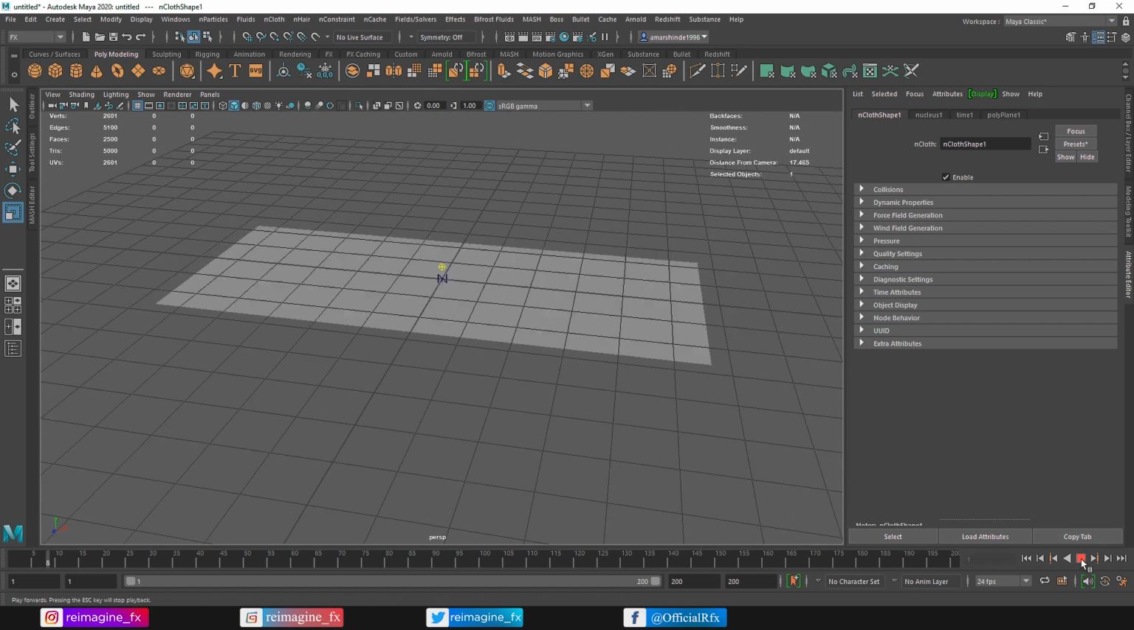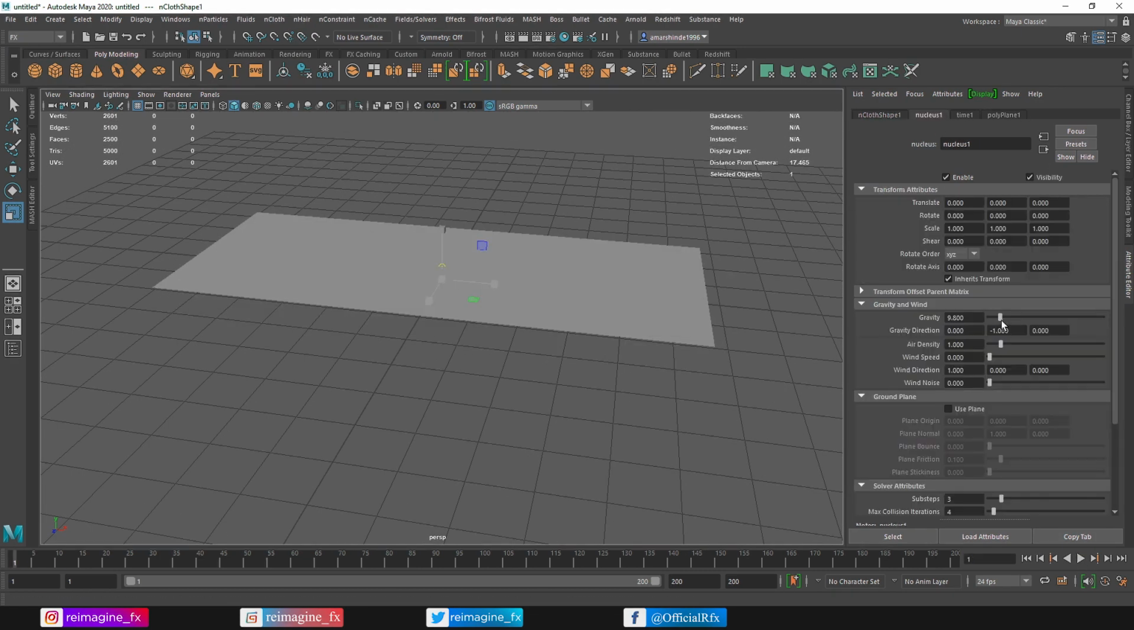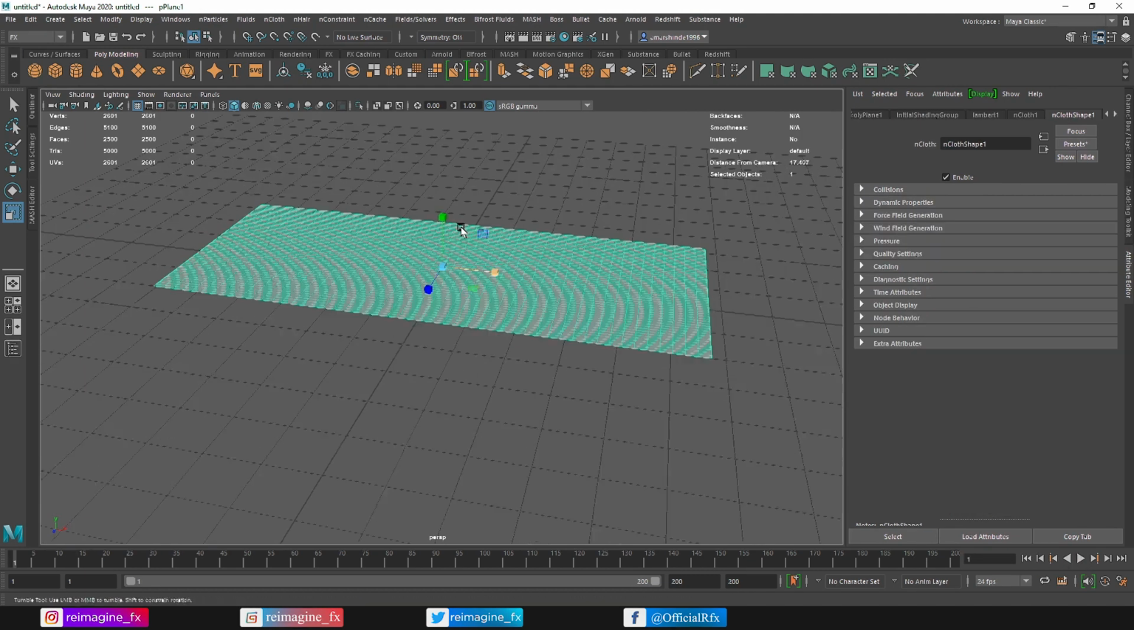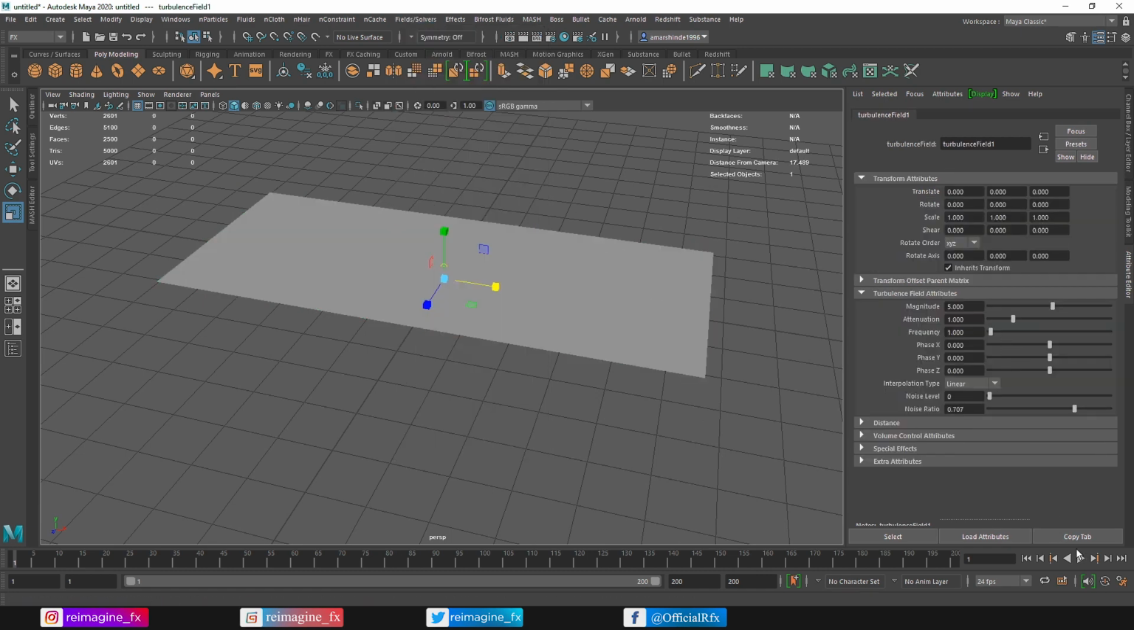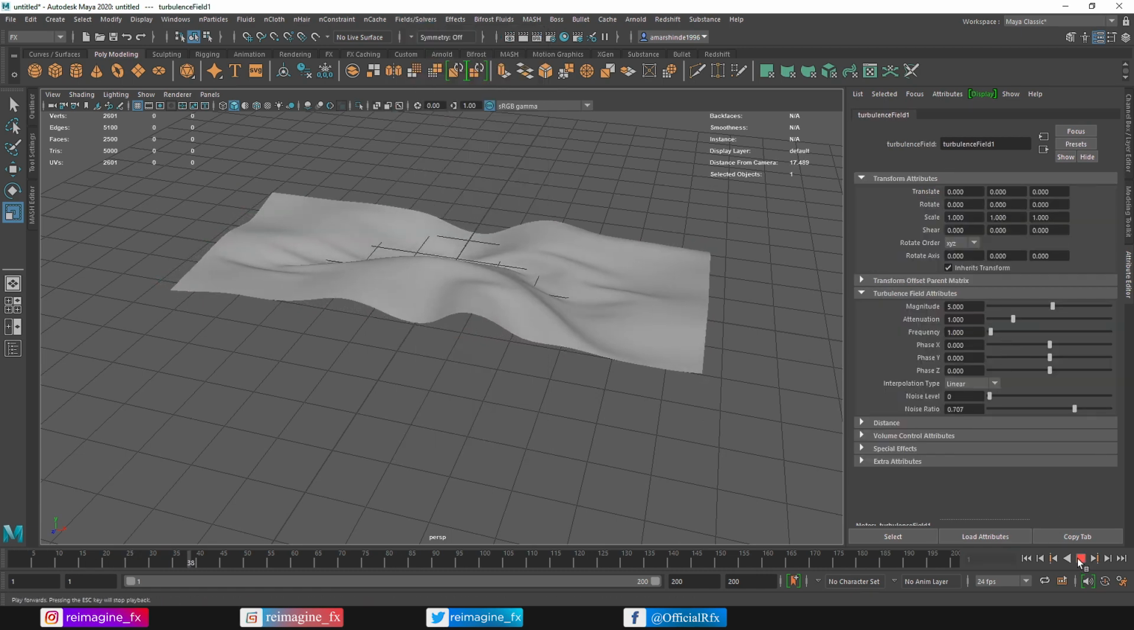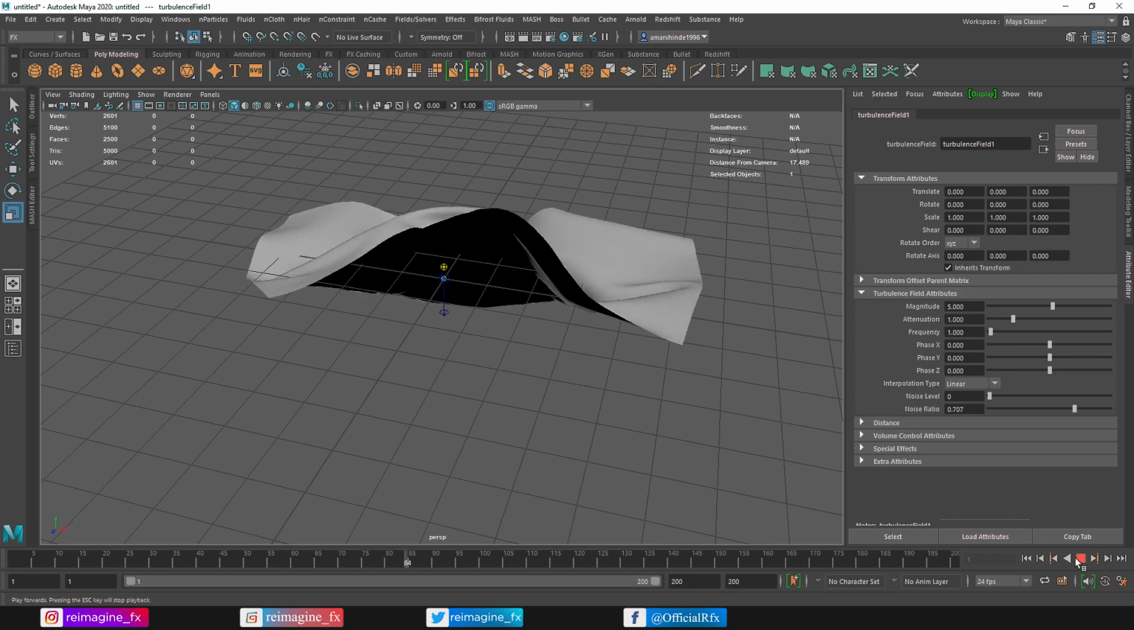So if I play this, this will fall. So I'm going to go to my nucleus and turn off the gravity. This way I have a still cloth. I'm going to select my plane here and go to fields and solver, add some turbulence, and let's hit play. Alright, so we have some wrinkles going on and it looks good.